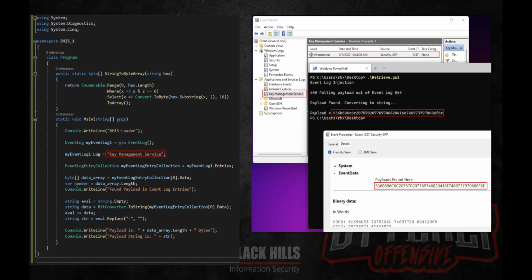On the left side of the screen, you'll see some of the very crass C# code that basically will go and retrieve the payload that we've put in from the event logs and then print it to the screen. You will notice I have Key Management Service highlighted here, and this is the point in time where I switched from using BHIS as the log and BHIS as the source, to going to Key Management Service directly with a source of KMS request.